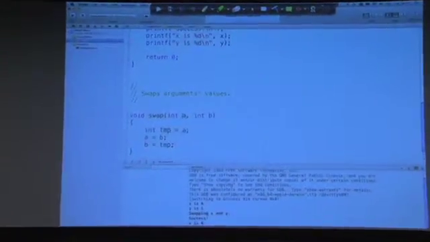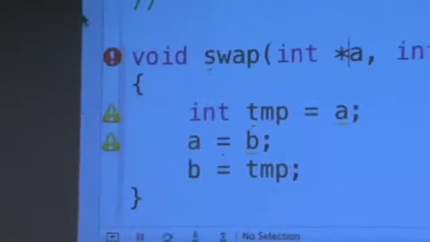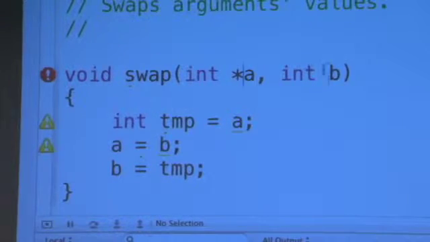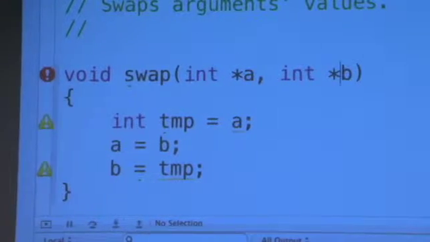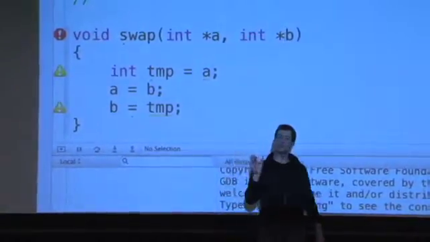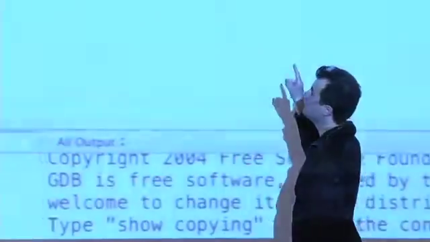Well, to tell a function that you want to take not a value, but an address, you prefix the variable's name or the parameter's name with a star. I'm going to do the same thing with b. And now, for now, Xcode realizes this guy does not know what he's doing just yet. But that's OK. Now I have to change the signature of this function. And I'm saying take a pointer to a. Rather, a pointer to an int. Call it a. A pointer to an int. Call it b.